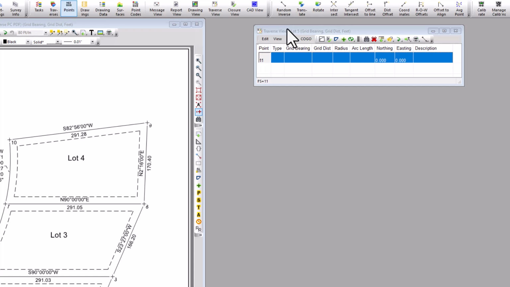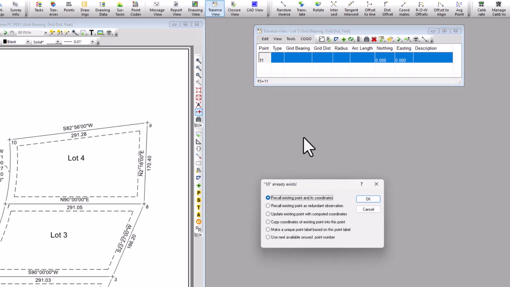So, in this traverse, I'm going to tell Traverse PC that I simply want to recall point 10, and I'm going to start here in the southwest corner of this Lot 5 by recalling point 10. So let's type 10 and press Enter. Traverse PC looks through the survey and says, oh, I've got a point 10. What do you want to do?